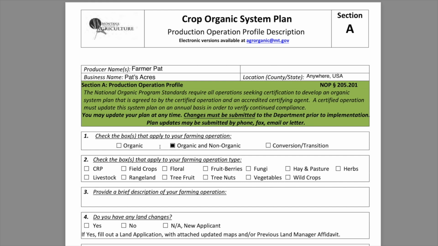The second question, check the boxes that apply to your farming operation. Do we raise field crops, livestock, tree fruit? In this example, we just raise field crops. We're going to be raising grain. And then give a brief description of your farming operation. Question 3. So we raise certified organic cereal grains, row crops, legume forages, and pasture.